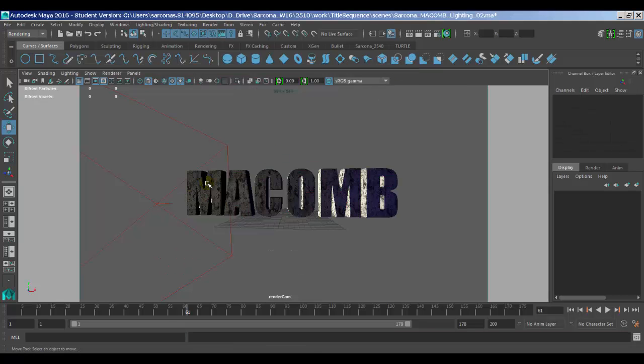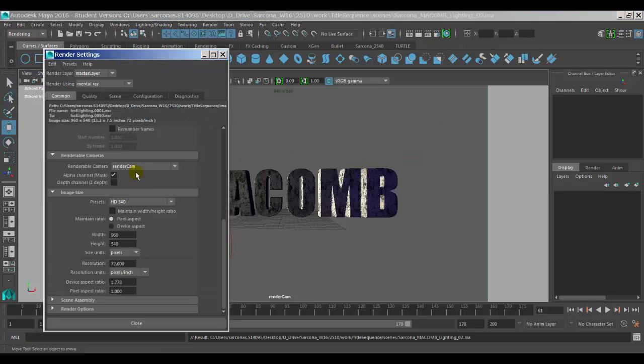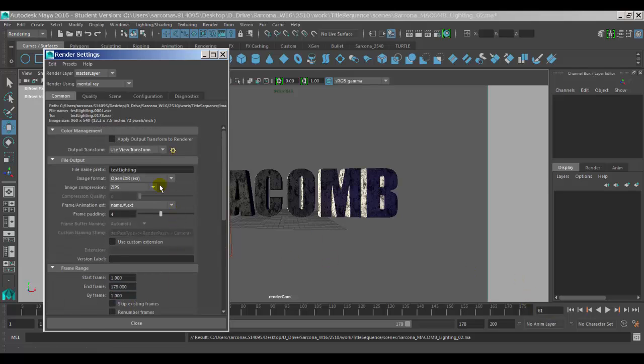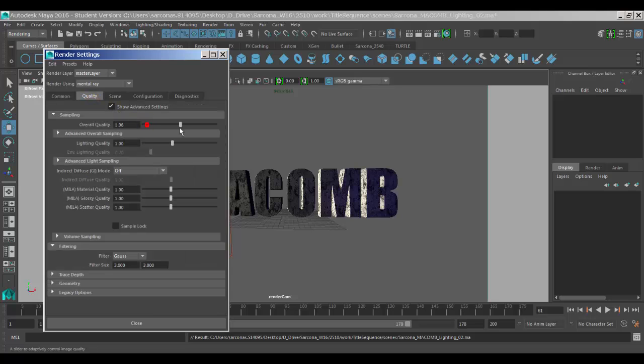So now what we're going to need to do is render this out. So I'm going to save, yes, render settings, make sure I'm on my render cam, make sure I'm going 960 by 540. 1 through, in this case, is going to be my end frame. So whatever your end frame is, pick your end frame. This will be render underscore 01. That way we know this is our first rendering that we're going to be doing with this. Under quality, we can crank up the quality to 2.